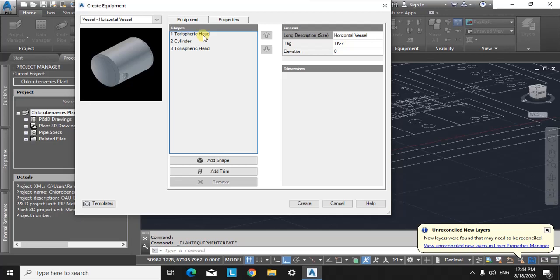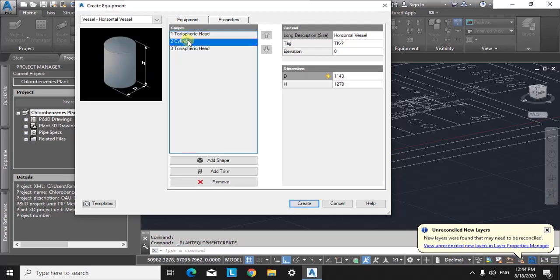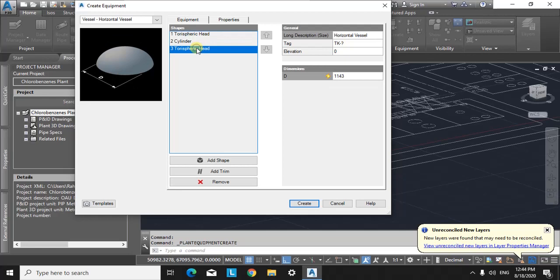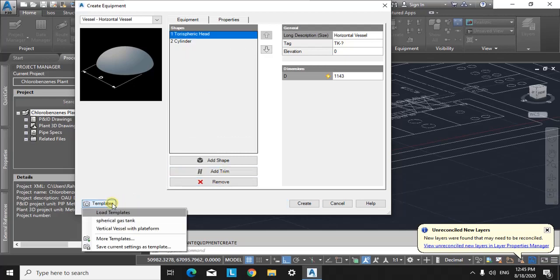These are the whole shapes here: cylinder, torispherical head. From here you can actually change the shape, and remove the shape. Then you want the flat button. I have a template that I've been working on, so let's use the template.